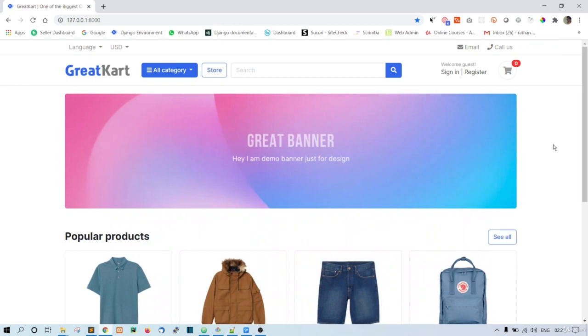Alright guys, welcome again. So now let us create an app. When it comes to an e-commerce application, it is obvious that we need to create some apps: category, product, and order. And again, we need to create a store app. These are the basics all e-commerce applications should have.